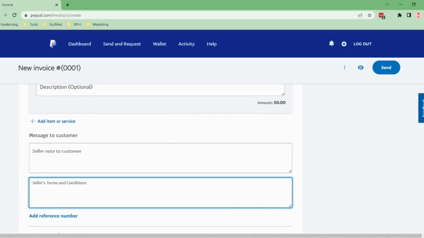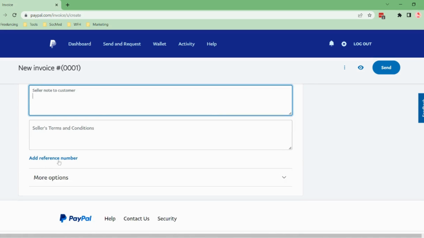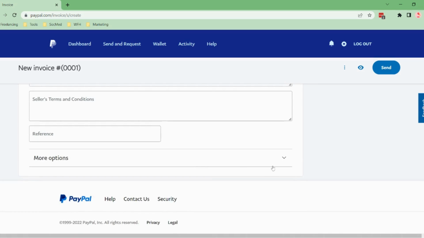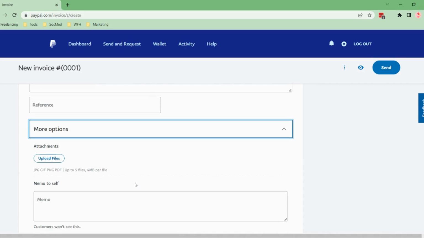Or you can also add a reference number. Depends. Diba? Yan yung makikita lahat ni client. But here on more options, you also have the option to attach files. So let's say you have detailed task that you encoded on an Excel sheet that the client needed as a backup document. So you can upload the file right here.